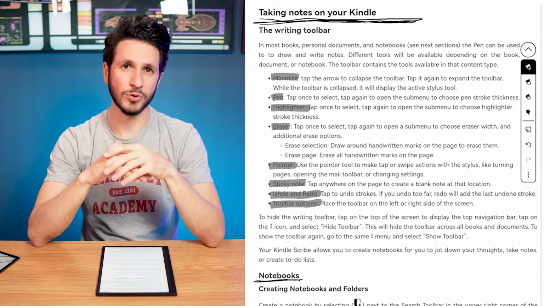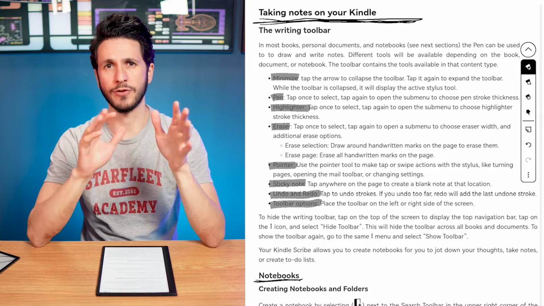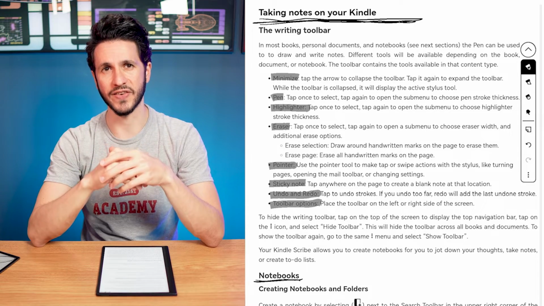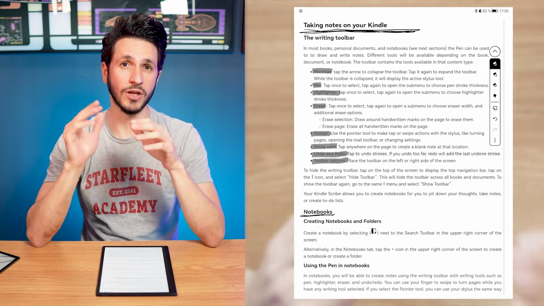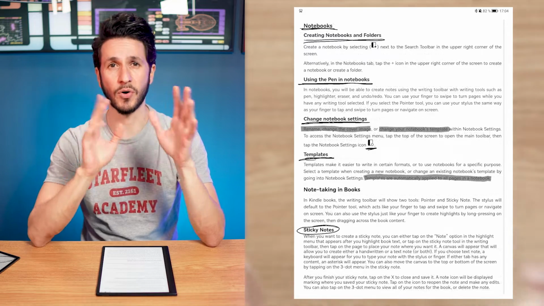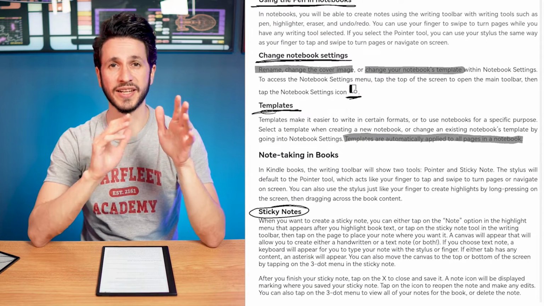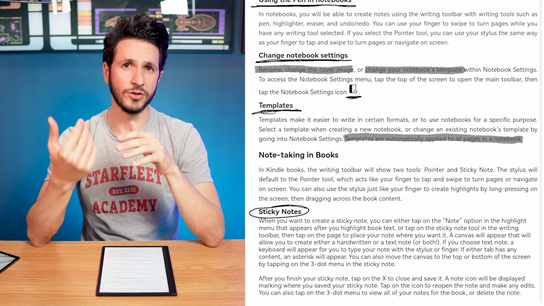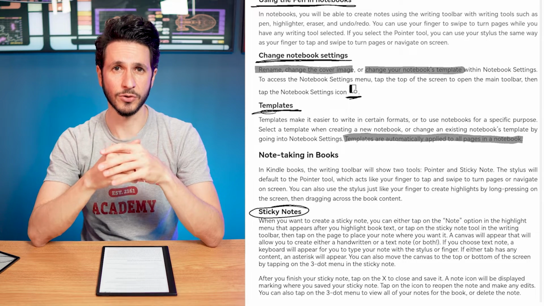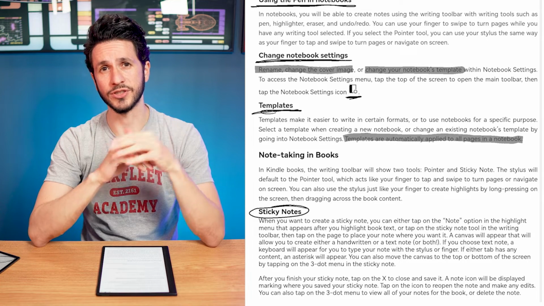Note-taking in Kindle ebooks works a little bit differently, as we have already seen in the official presentation. The writing toolbar will only have 2 options, the pointer and sticky notes. The sticky notes function will open a canvas on the screen where you can use the stylus to create handwritten notes, which are then pinned to the position you selected before.